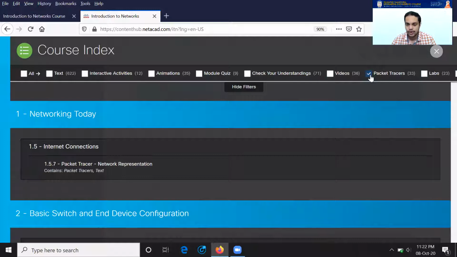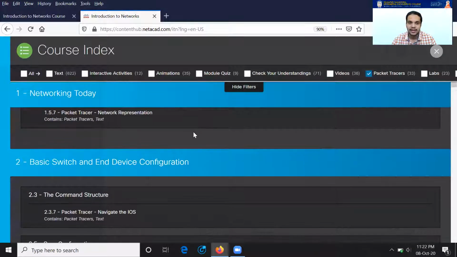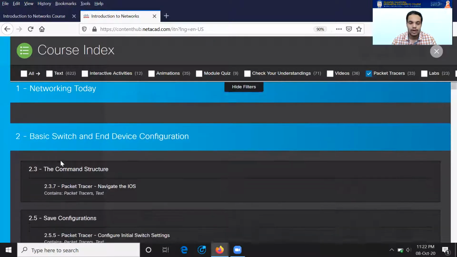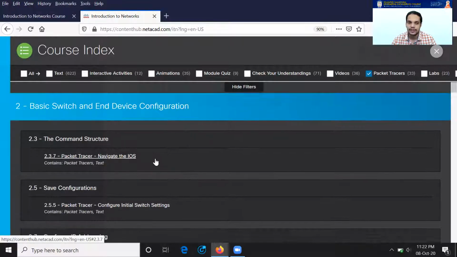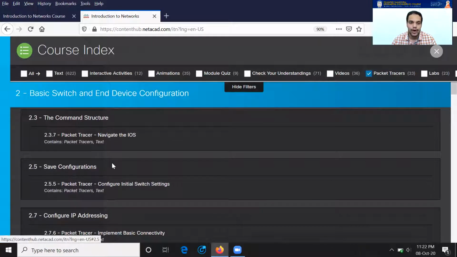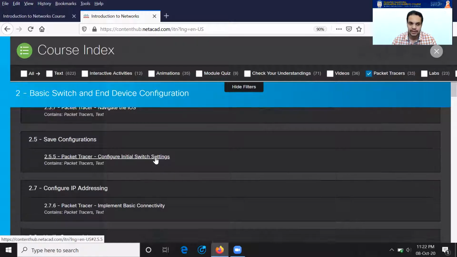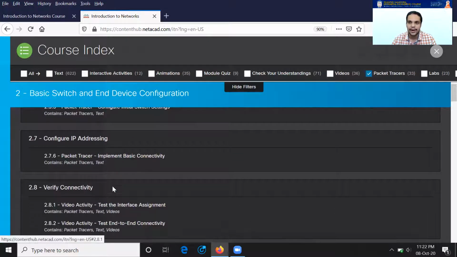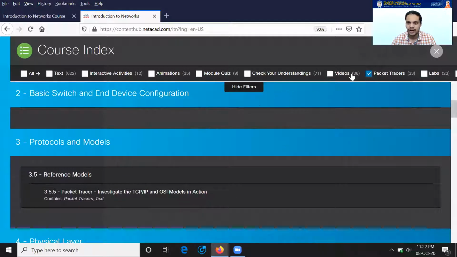When you click on the Packet Tracer, it shows you all the different Packet Tracer activities listed in each and every module. We already did 2.3.7, the Packet Tracer navigate the IOS. In this video, I'm going to show you how to perform the Packet Tracer configure initial switch settings. And you can see there are several other Packet Tracers in this module, followed by the module quizzes and other things. You can do it here.